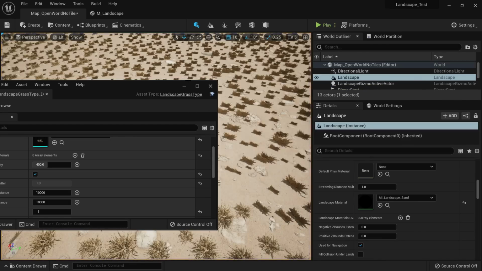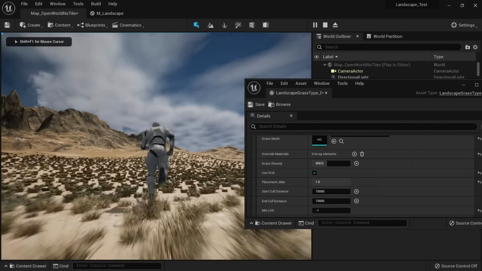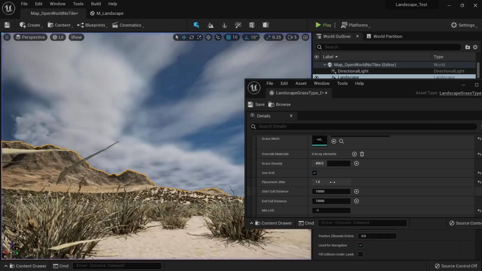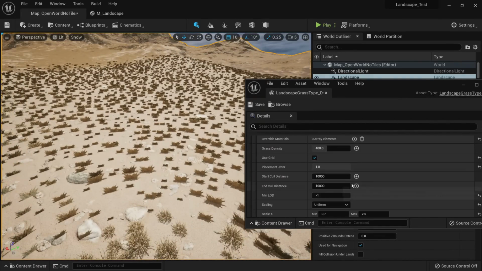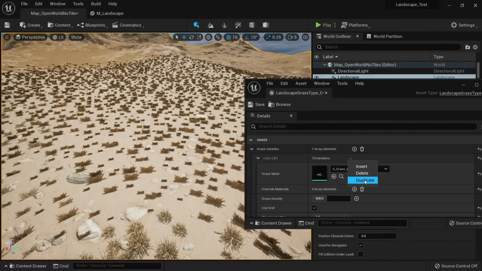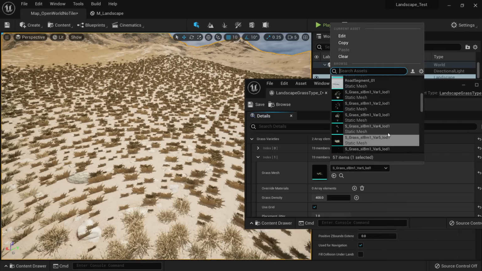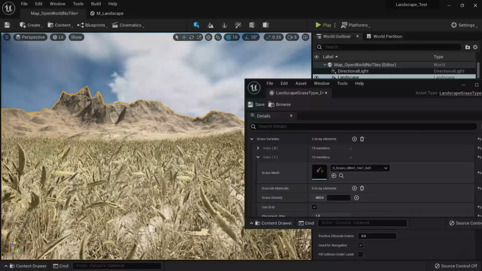And now I will be able to see my grass type. So let's just come back here. Okay. And now I'm spawning my grass. Another thing you can do is, maybe you want to duplicate this, but now you will use another one. For example, you want to use this one. Okay, and now you have something like this.